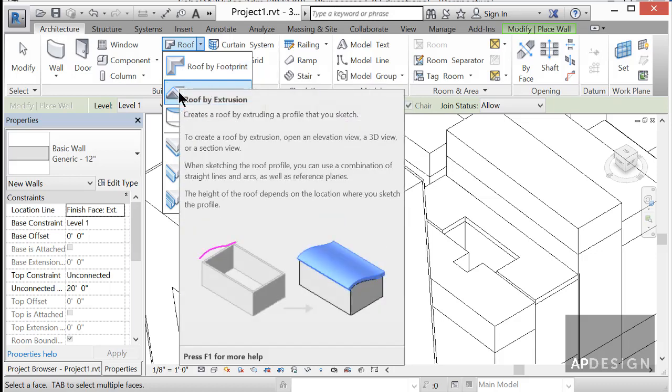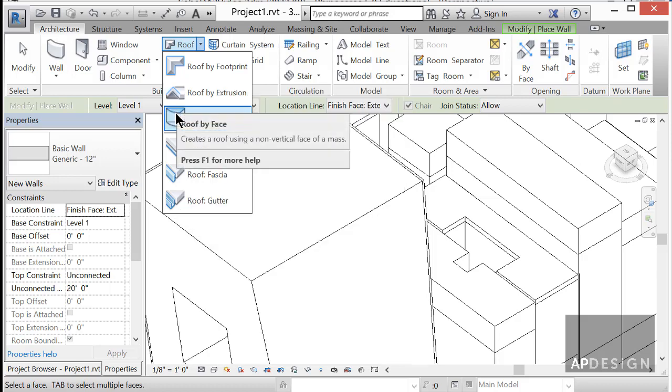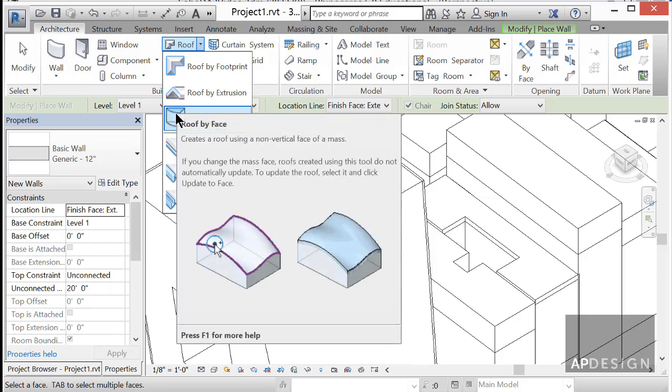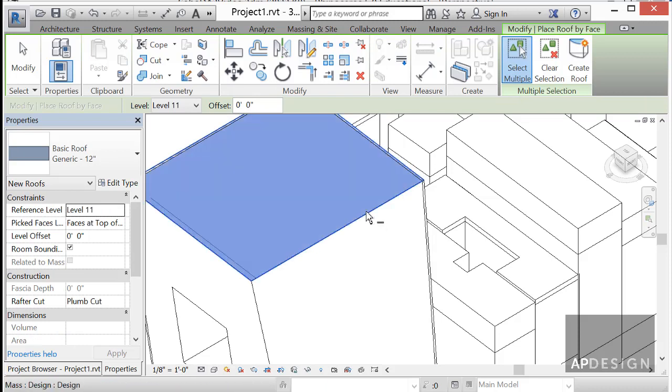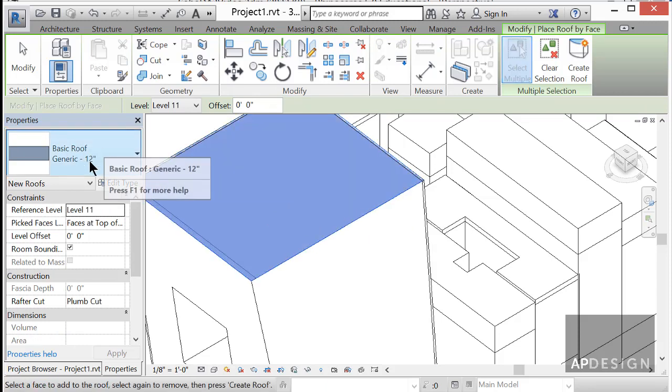There's roof by extrusion, so you could import some CAD or draw CAD in Revit. That is something even complex like they're showing here, and you just tell it how far you want it to extrude. We're just going to use the roof by face. Again, it could be a face that's very complex, as they're showing here. For us, it's going to be pretty generic, just a flat roof.